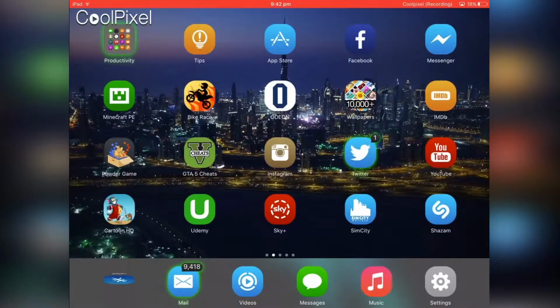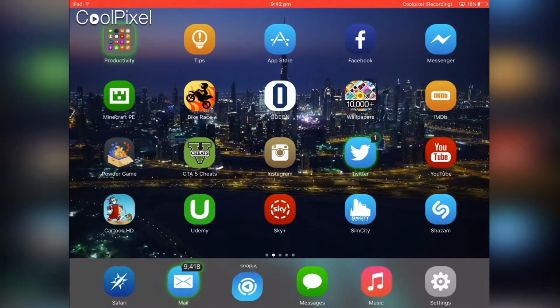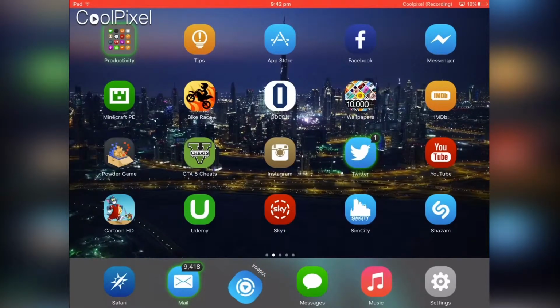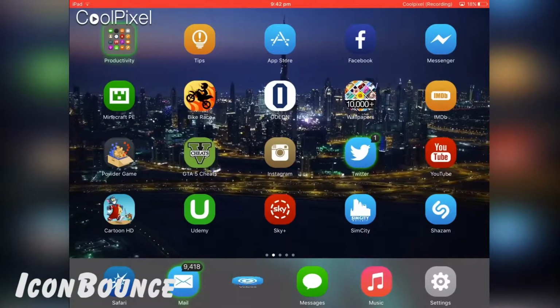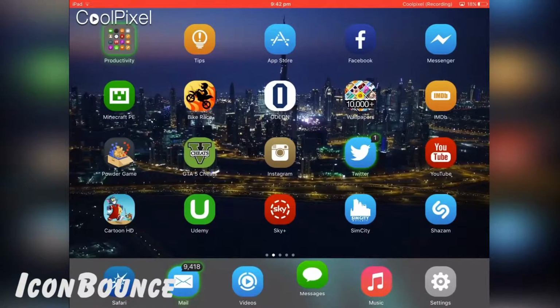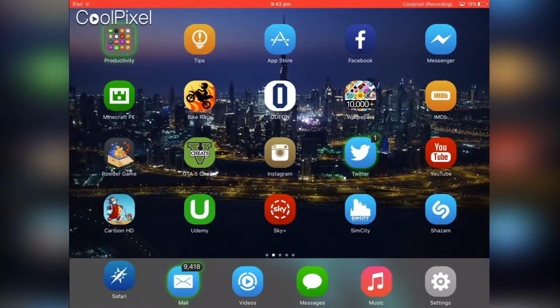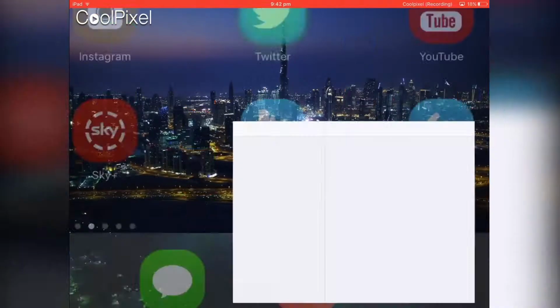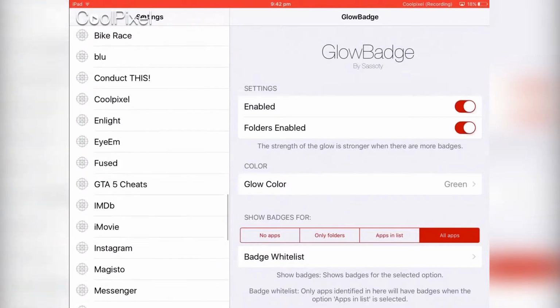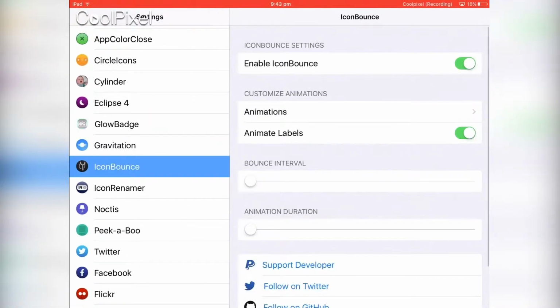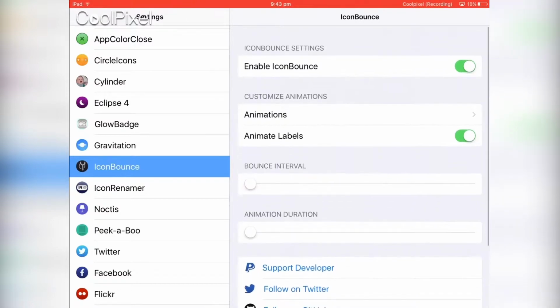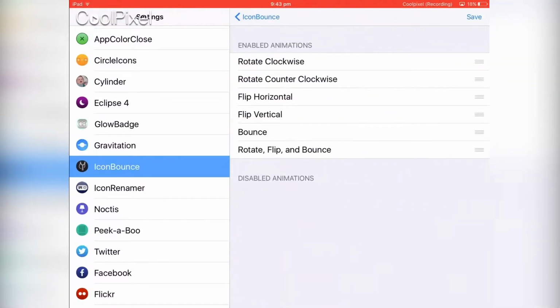Now you may notice that if you look at my dock, you'll still see that the apps are randomly jumping around, and this is called IconBounce. So what it does is it pretty much randomly bounces around the apps on your dock. There's a wee bit in settings for it. So IconBounce, you can set the space between the bounces, how long the bounce takes, what animations you want, stuff like that. Like, that's the order it will go in. So it'll choose an app and it'll just do it in that order.